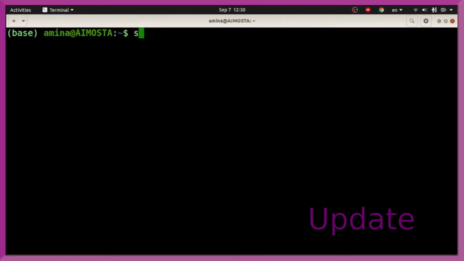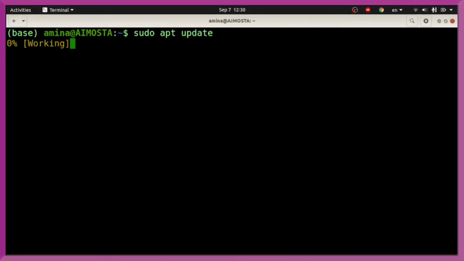Swift is a general programming language that can be used to create any type of application. But to install it on Ubuntu, you have to follow specific steps in order to be able to run and write your code in Swift. First, we are going to run the sudo apt update. Then install the dependencies.